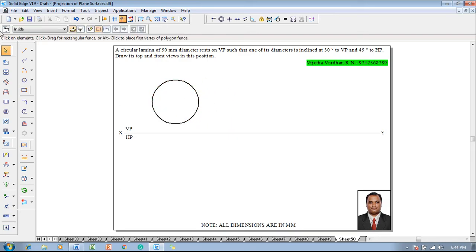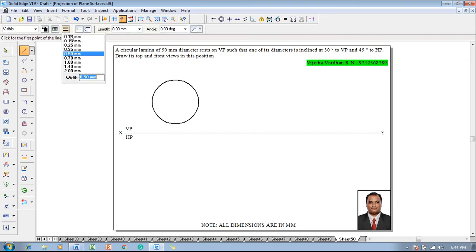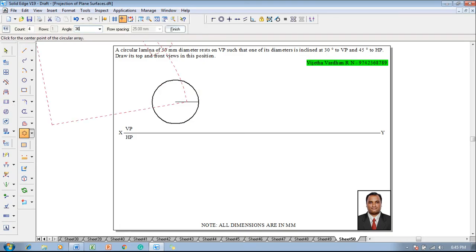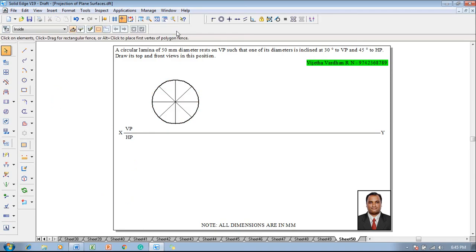Now the circle doesn't have corners, so one has to create them using a line command. Just draw one of the radius, and once the radius has been completed, select that radius line using circular pattern. The total angle of the circle is 360 and it is supposed to be divided into 8 equal parts, and fix the center point. Click on finish. Now one can see that the circle is divided into 8 equal parts.